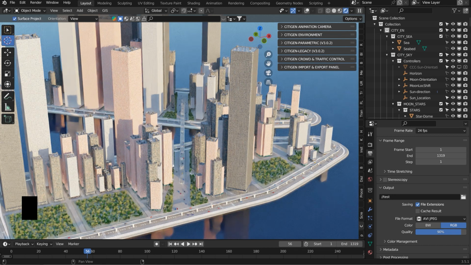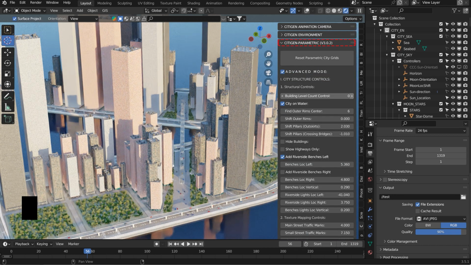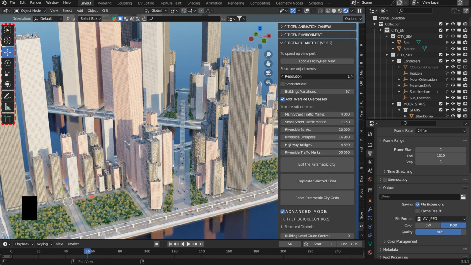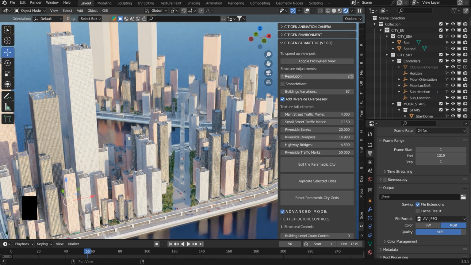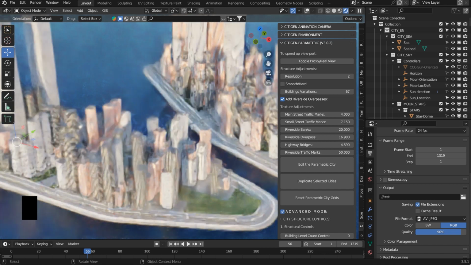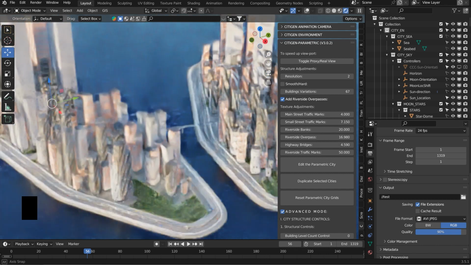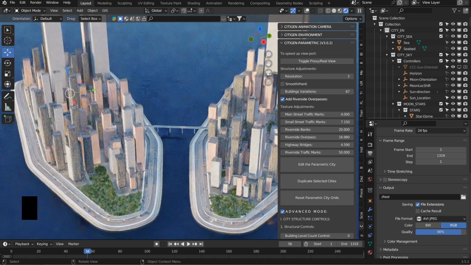So we have changed it to daytime, to an afternoon shot. And let's see if we change the resolution, how it will change the look of the city. So we've got more buildings, and there are several ways to change the distribution of the buildings. So this is how it looks currently.